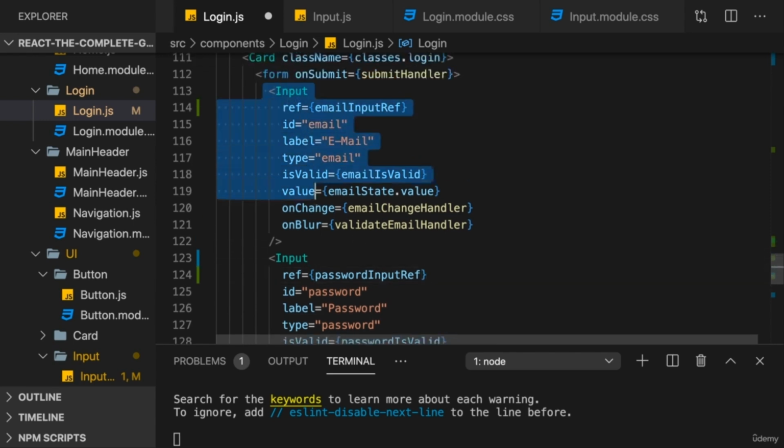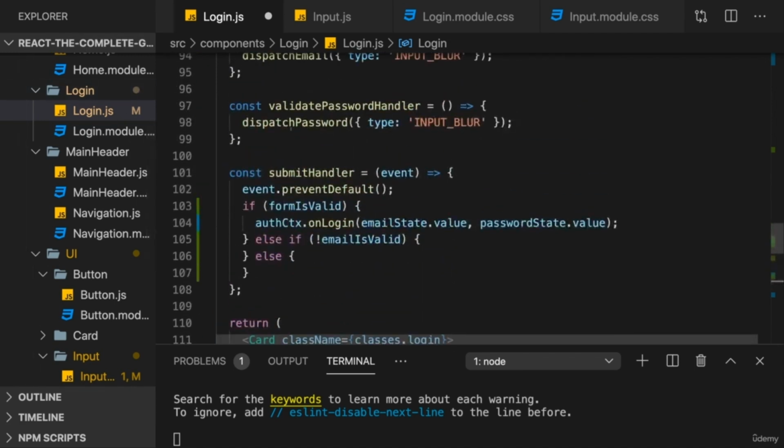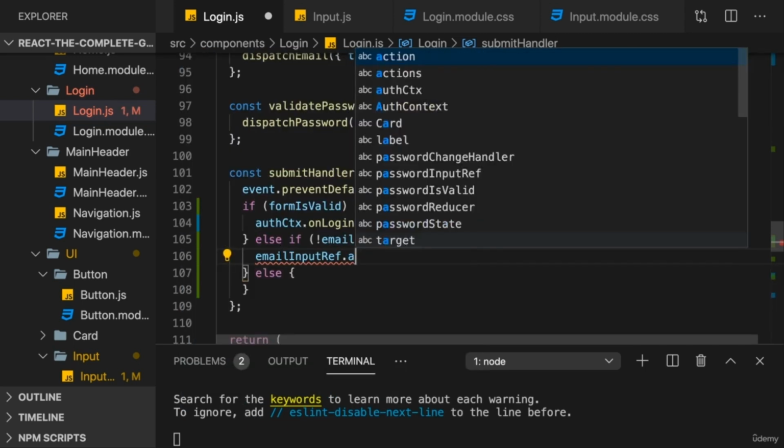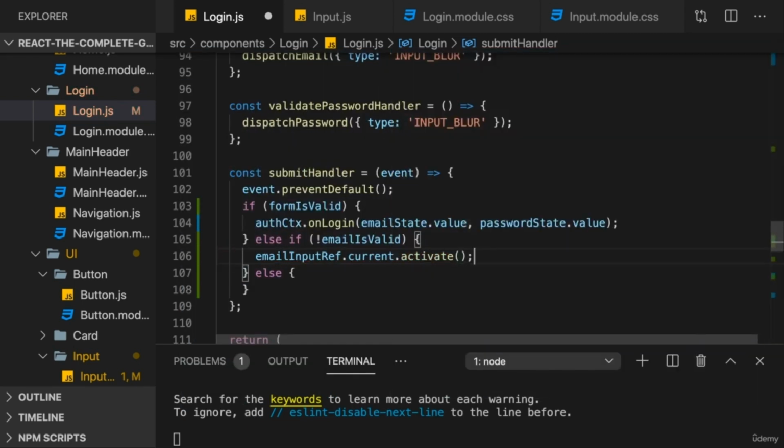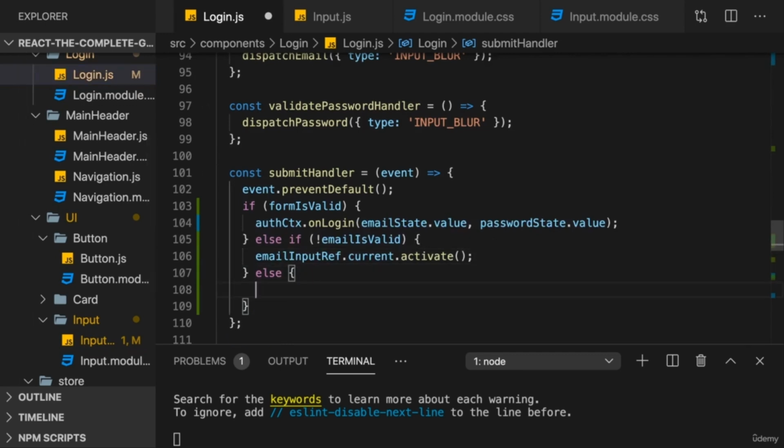Now, therefore, we have a reference to our own components: one reference to our input component for the email and one reference to the input component for the password. And therefore, in the submit handler, if the email is invalid, we can use the email input ref, current, and call activate, which is that function we have in our input component. And we do the same basically in the else block, but for the password input ref. Right? This is something you might want to do.